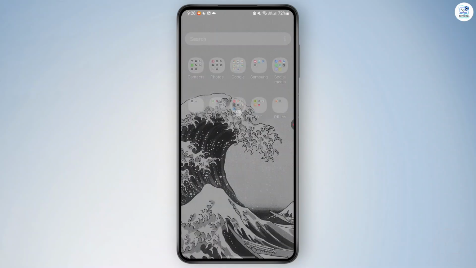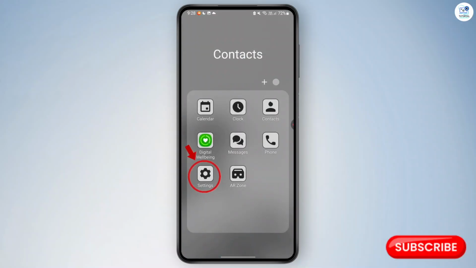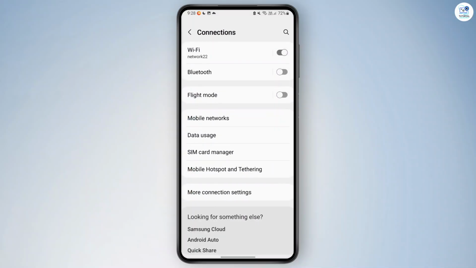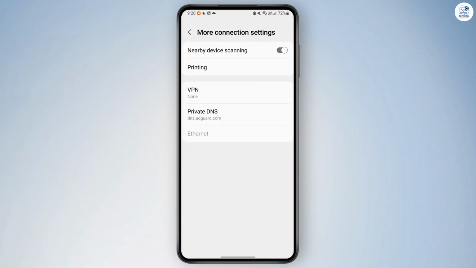For that, access your settings, go to Connections, and within Connections look out for More connection settings and tap on it. This one method blocks ads across most applications and browsers, not just Samsung Internet. Once you are here, you can go to Private DNS and tap on it.